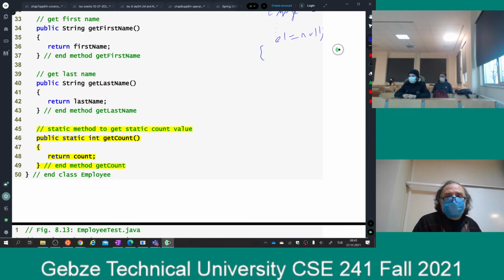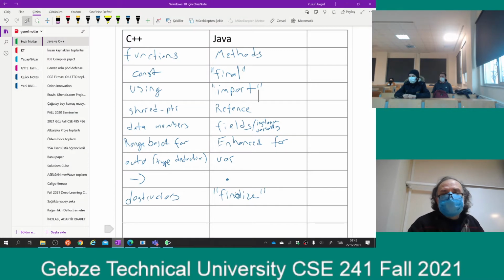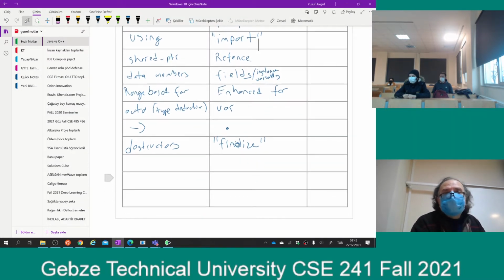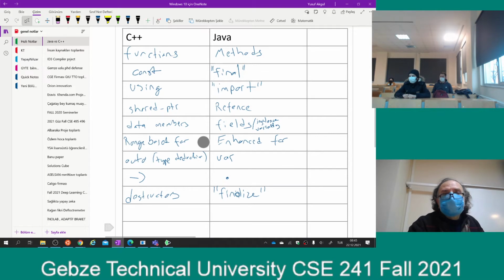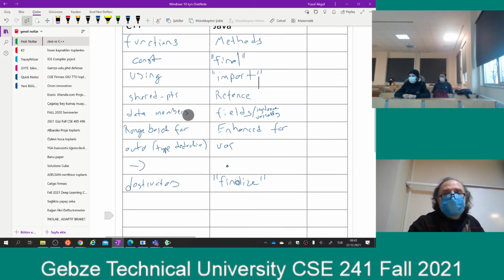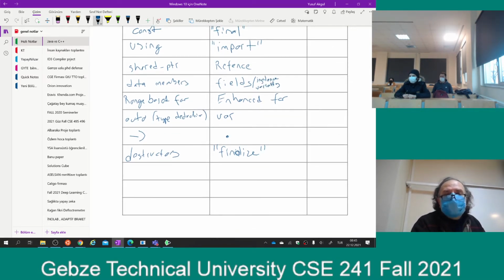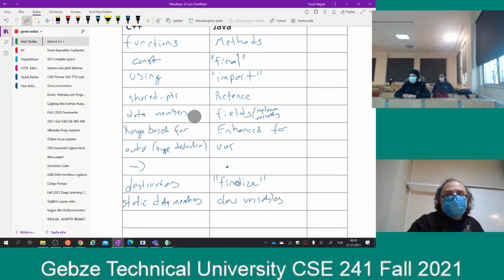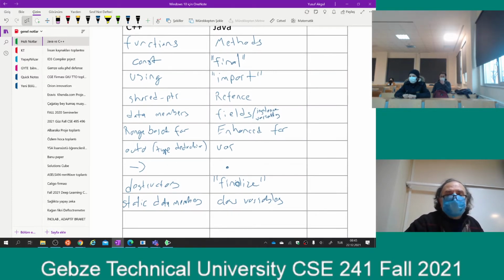In Java, I think we talked about this. Static data members of C++. Yeah, data members are fields or instance variables. Okay, static data members are called class variables. Remember, non-static data members are called instance variables. Now they are called class variables.